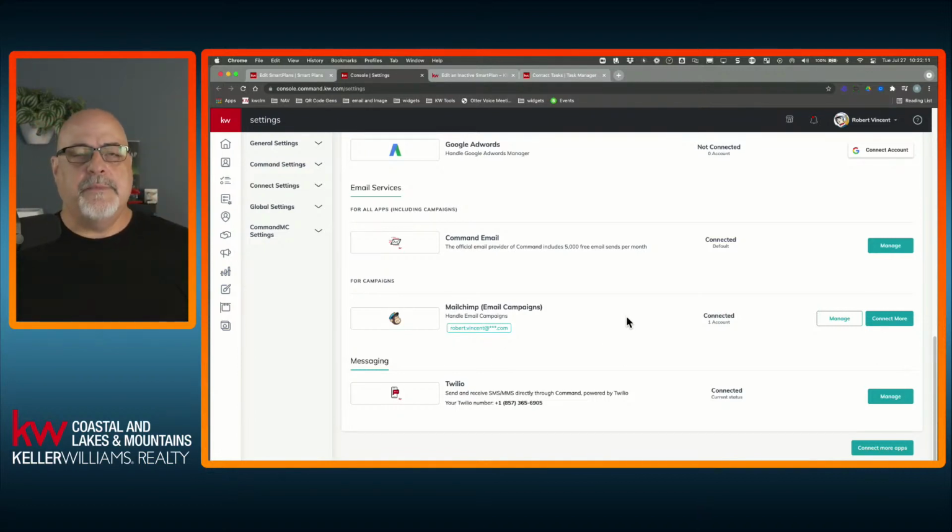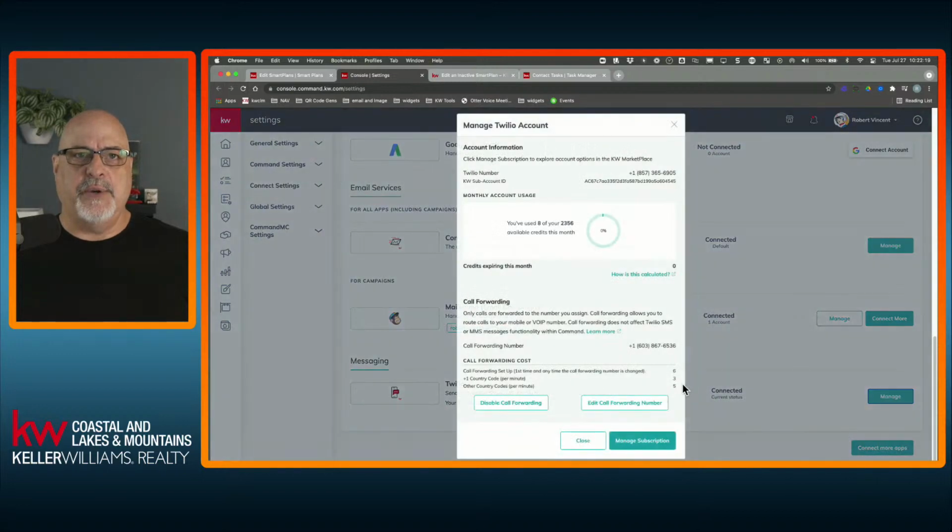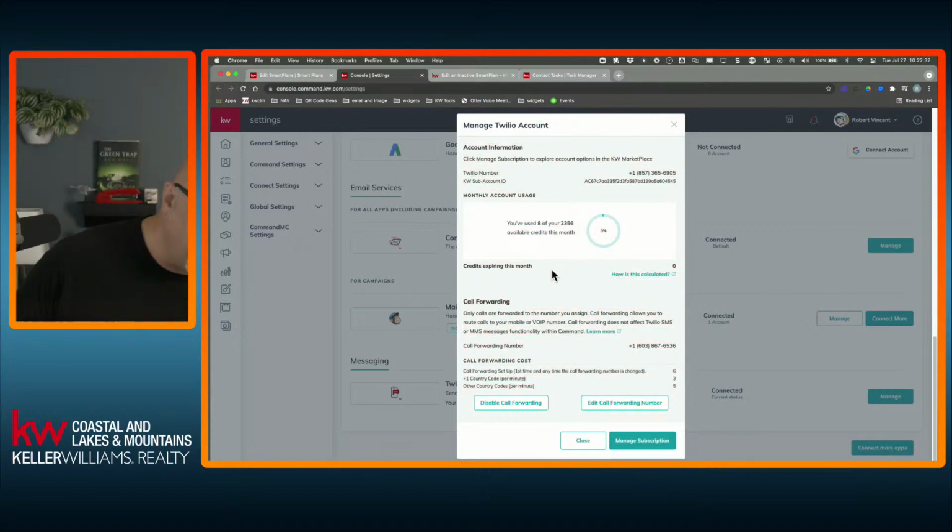Okay, Twilio is a paid service. You have to pay for this. Now, Twilio costs about $2 to $3 a month for the basic plan, and you can see here that my plan that I have right now, clicking to manage accounts in the marketplace, I've got my usage here showing me what I've been using on this guy, and I've got credits expiring this month, so I've got quite a bit going on there. So I'm doing pretty good.